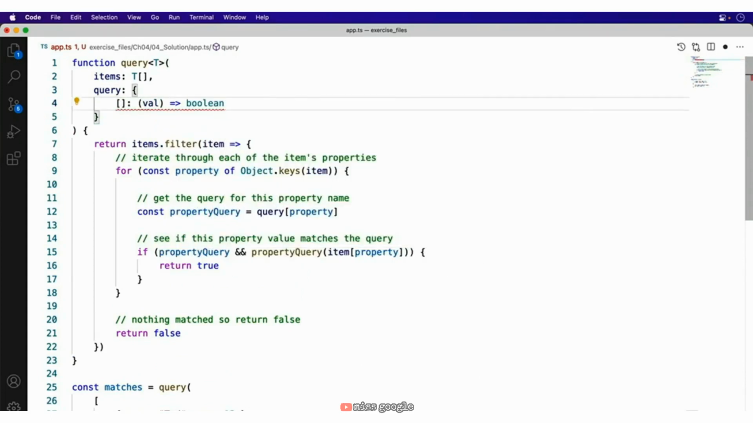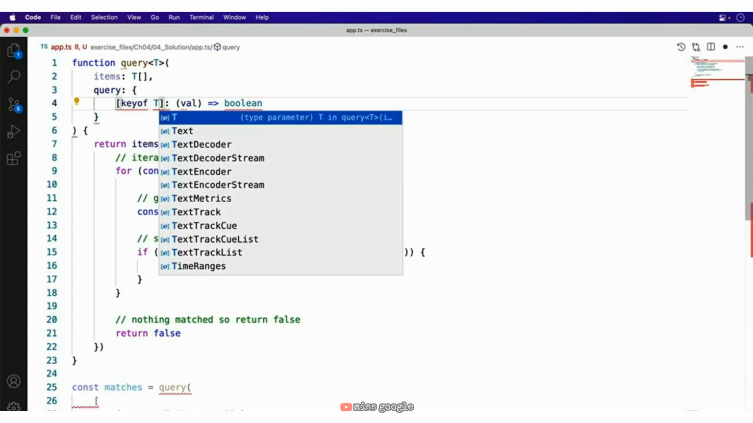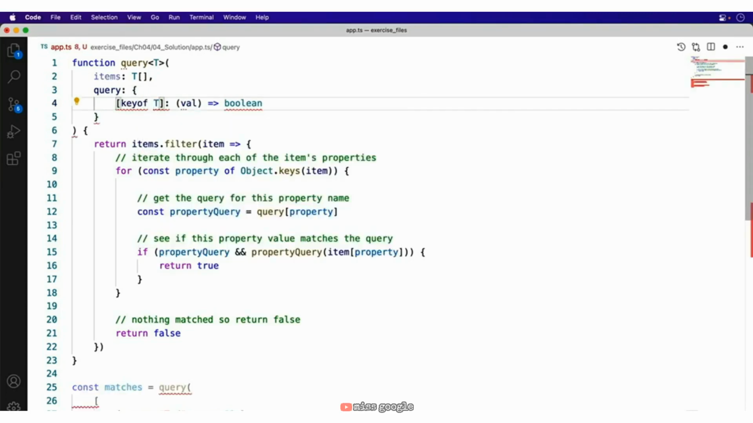First, I define the name of the property. I'll use Keyof to limit it to only property names that exist on the type T. Then I'll give this property name a generic type name and use that as the type of the parameter in the query function for this field.